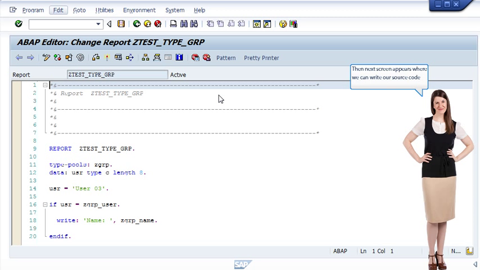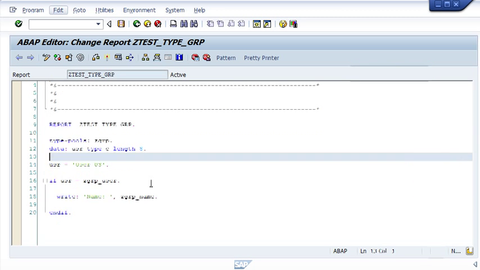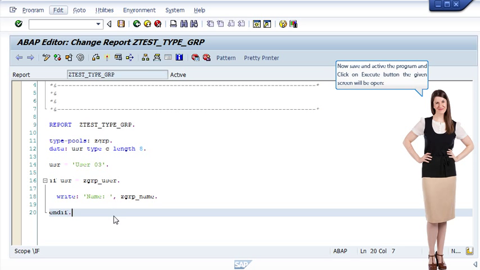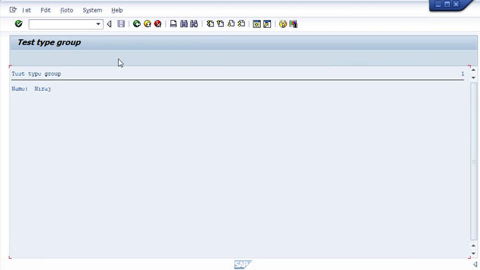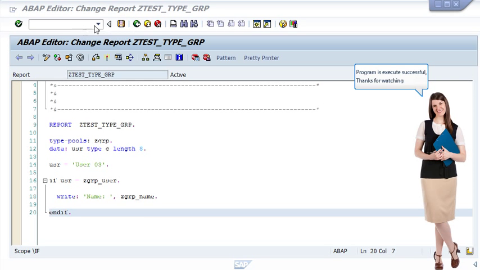The next screen appears where we can write our source code. Now save and activate the program and click on the Execute button. The given screen will open. The program is executed successfully. Thanks for watching.